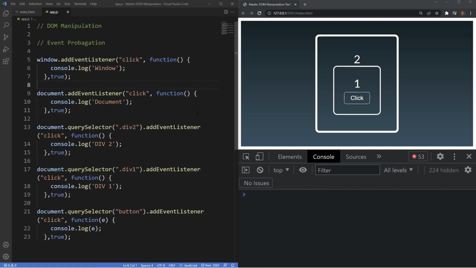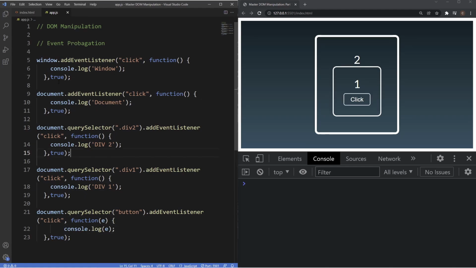Now in regards to the events themselves, you can see they're click events, and as for the functions, they just simply log their respective name in the DOM tree, except for the button here. Now instead of the text, you can see we've included an E inside of the function's parameters, as well as inside the function we're logging that E. Now I will explain what this is in just a moment, but first I just want to draw your attention to the third parameter inside of all these event listeners. So if I highlight them all for you now, you can see they all have a boolean value of true.